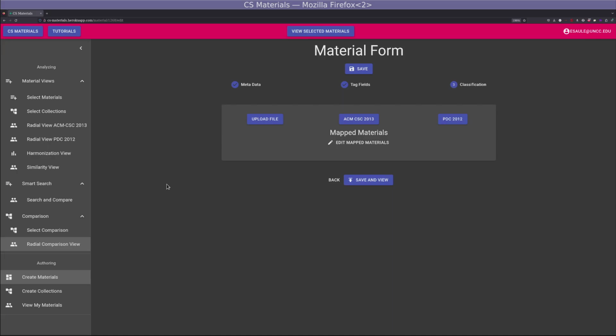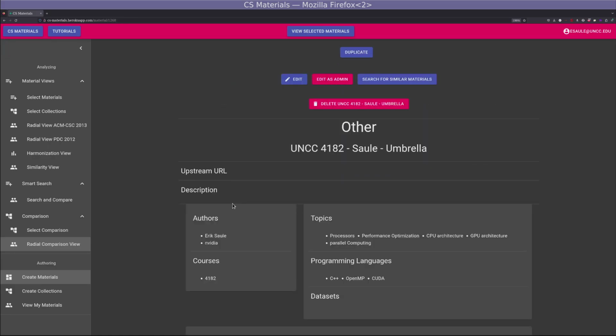And while these tasks may seem daunting at first, it only took me about 30 minutes in order to create that umbrella material. I will hit save and view to record that I'm done.